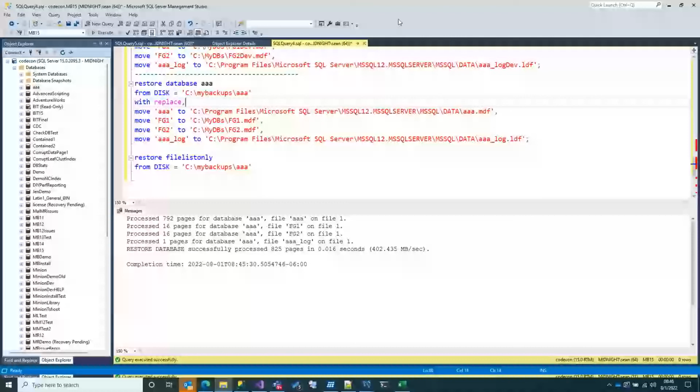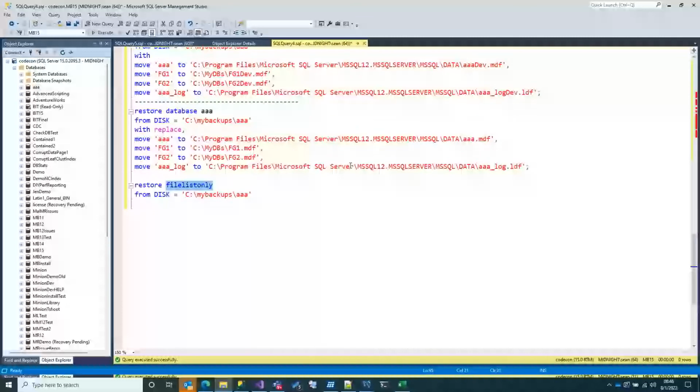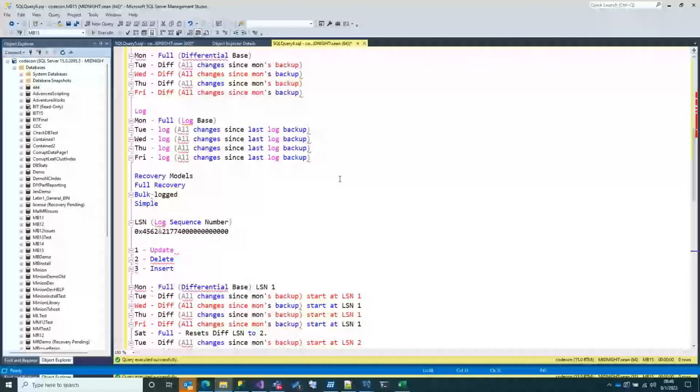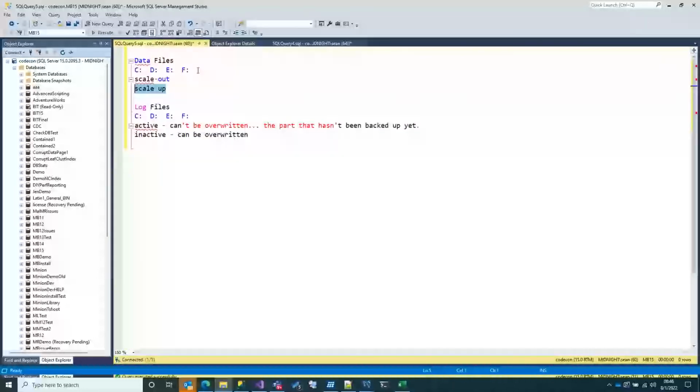Okay, so that is restore with move. So the things that you need to remember are file list only. You'll use that a lot. Move, logical to physical, right? And if you can, try to remember scale out versus scale up, and active versus inactive.